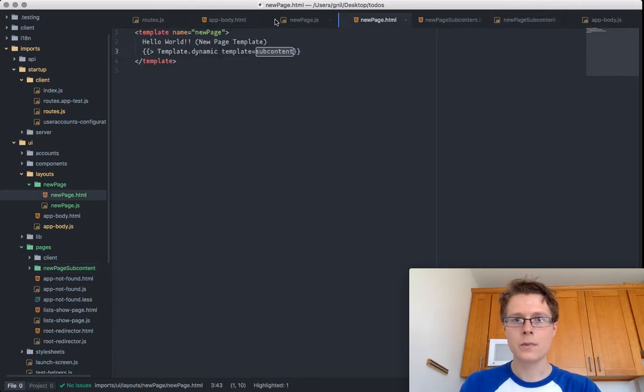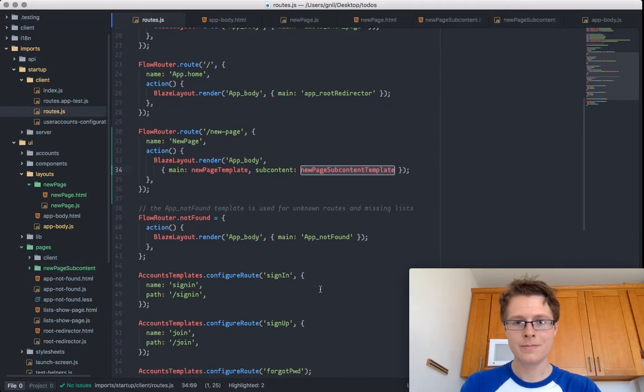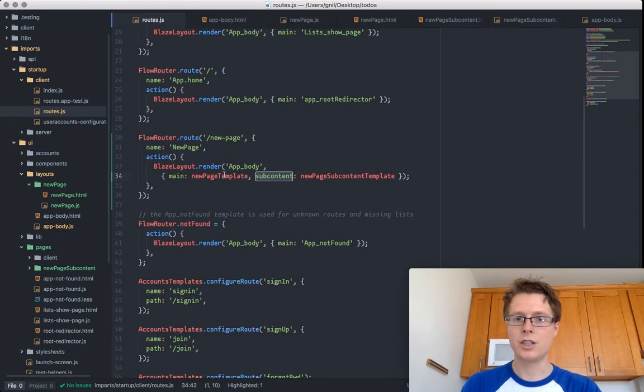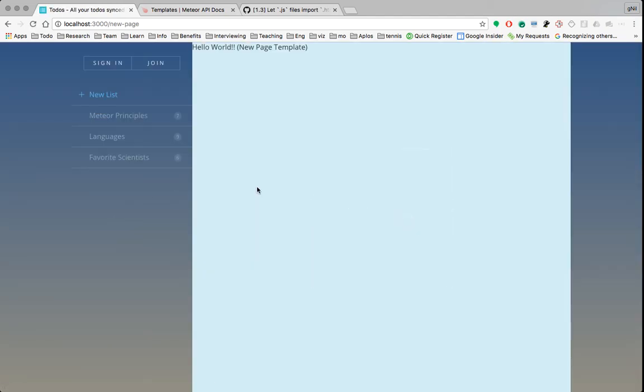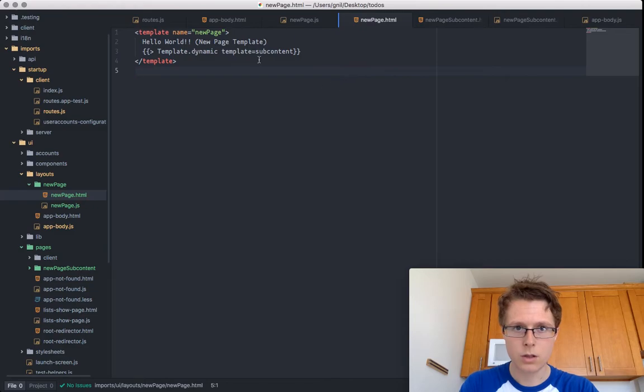Okay. So, rendering at body, new page template in main, sub content. Let me just make sure new page template has that sub content. New page template has sub content. Looks good. Let's go ahead. Reload. Okay. Dun dun dun. Where is this? New page template. We want template.dynamic. Template goes to sub content.